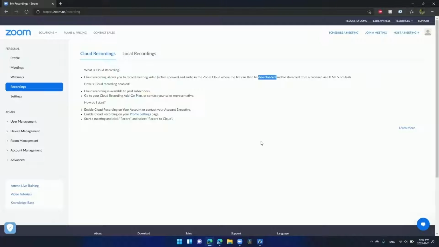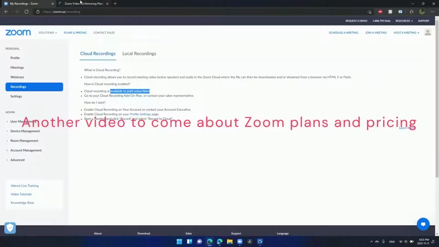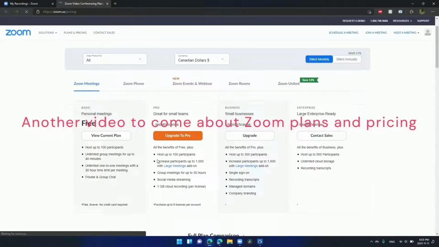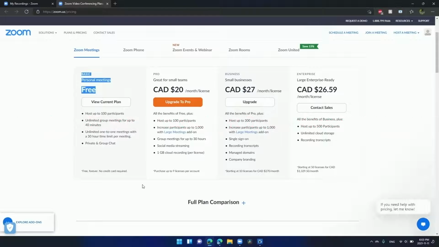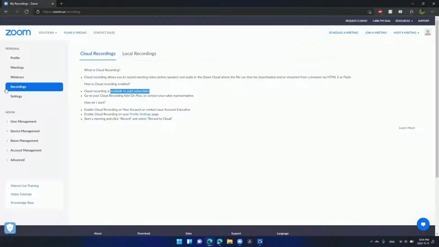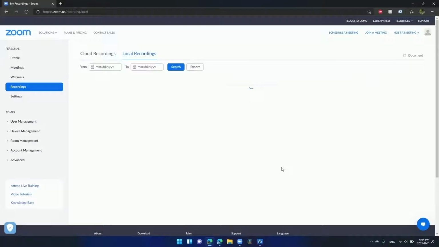Now, we would like to note that the cloud recording option is only available to paid subscribers. So with that being said, Zoom has different plans and pricing. As you can see, most people are on the basic free version of Zoom. And then they also have three other options for Zoom meetings: the Pro version, Business version, as well as the Enterprise version. If we head back to the Recording tab, we can see that we have local recordings.